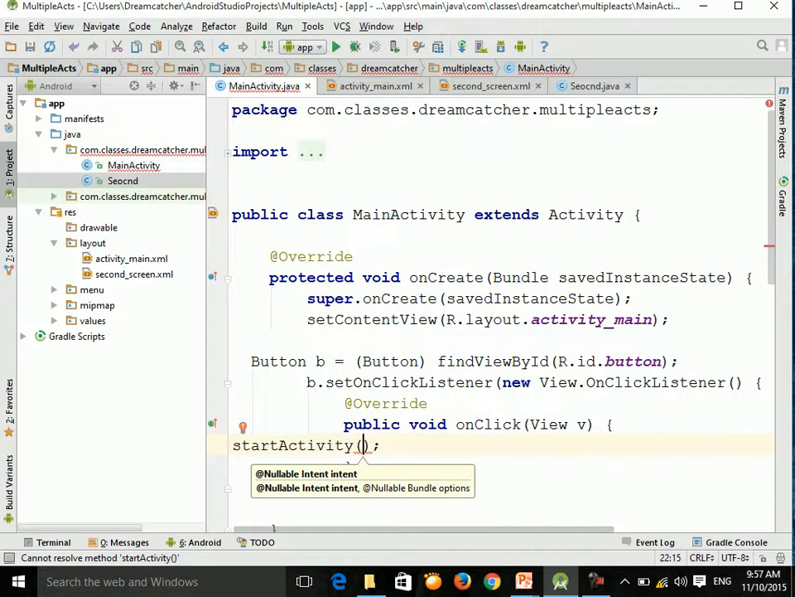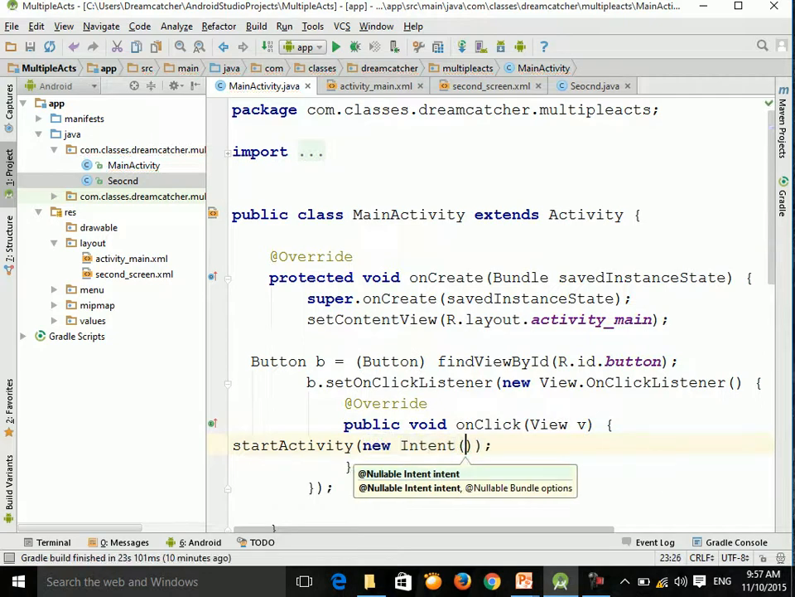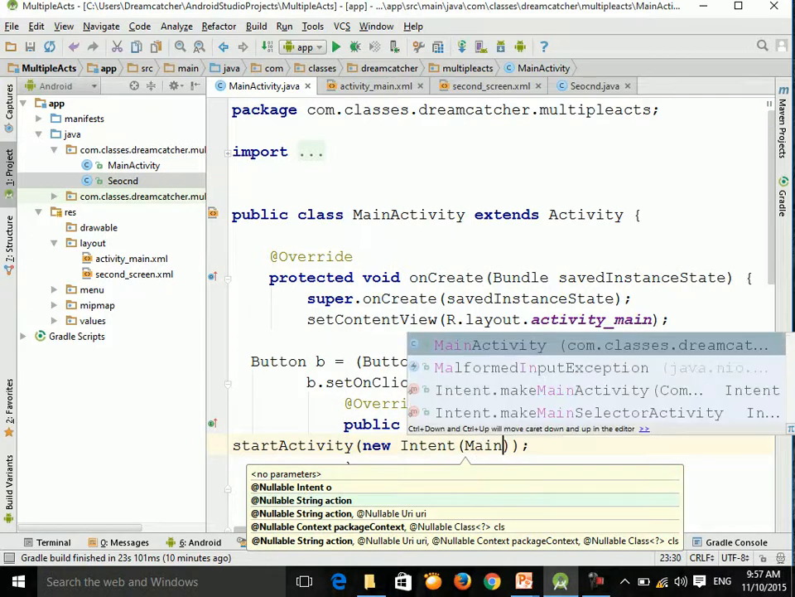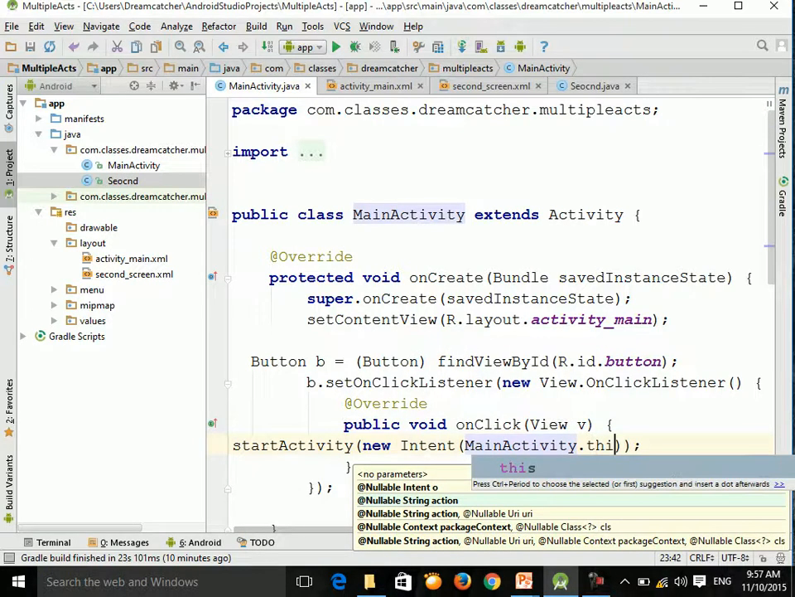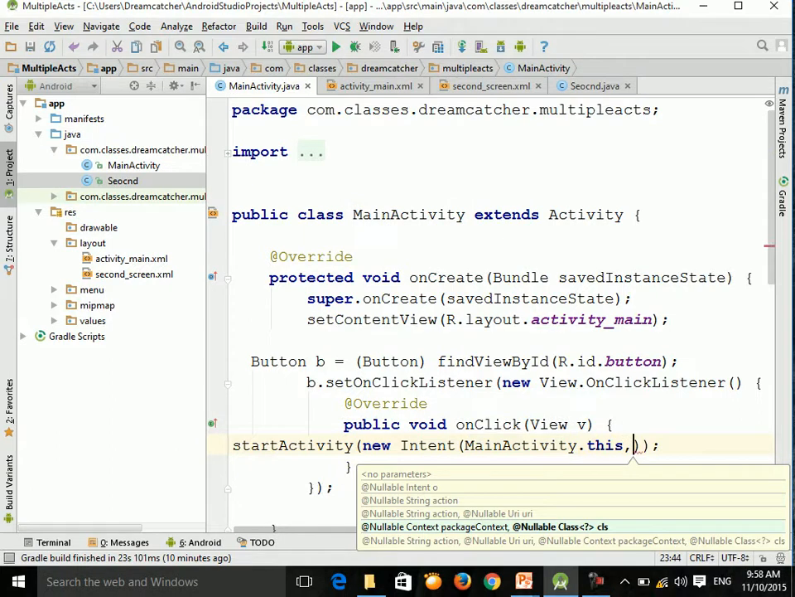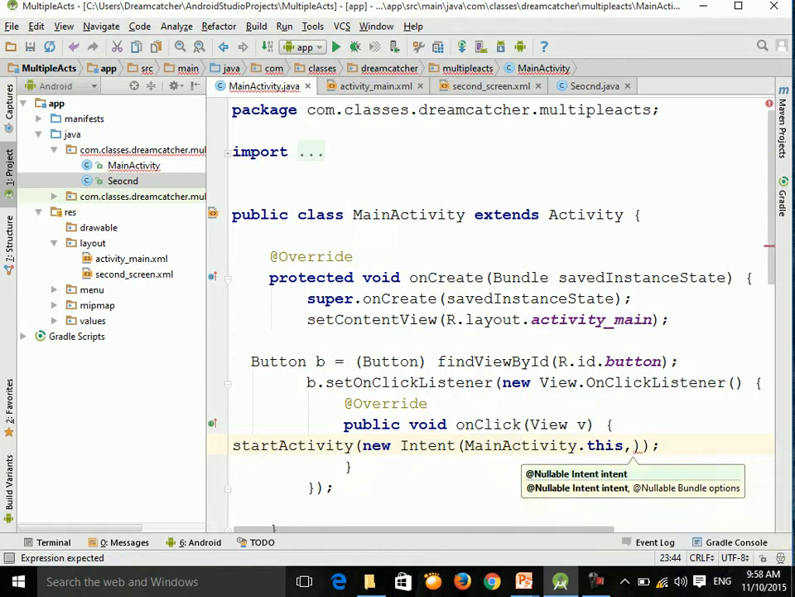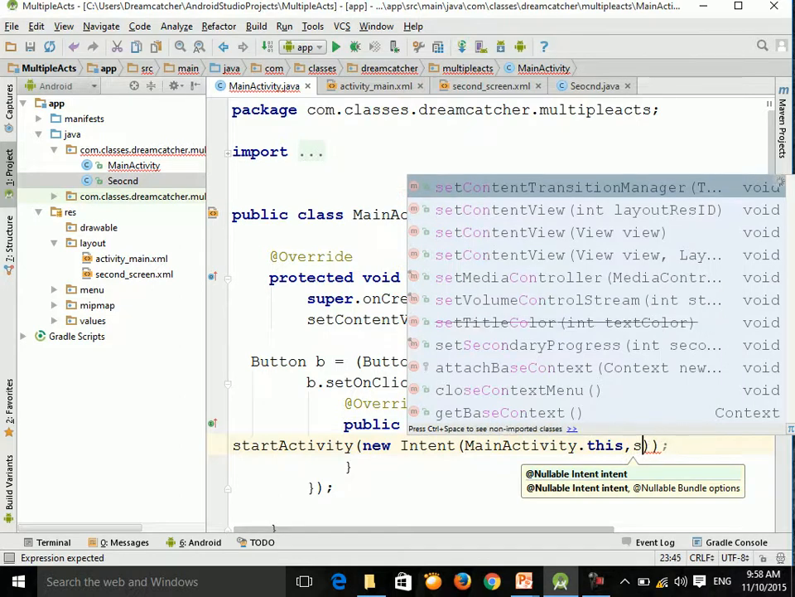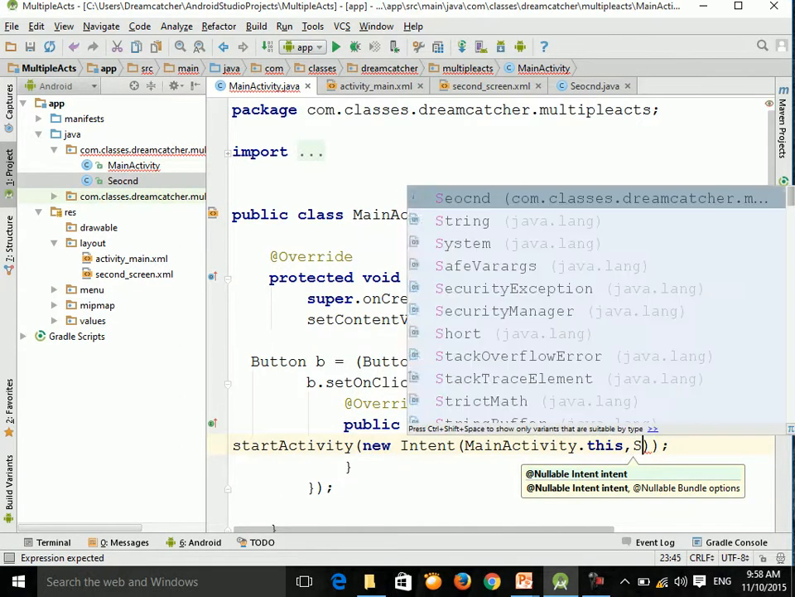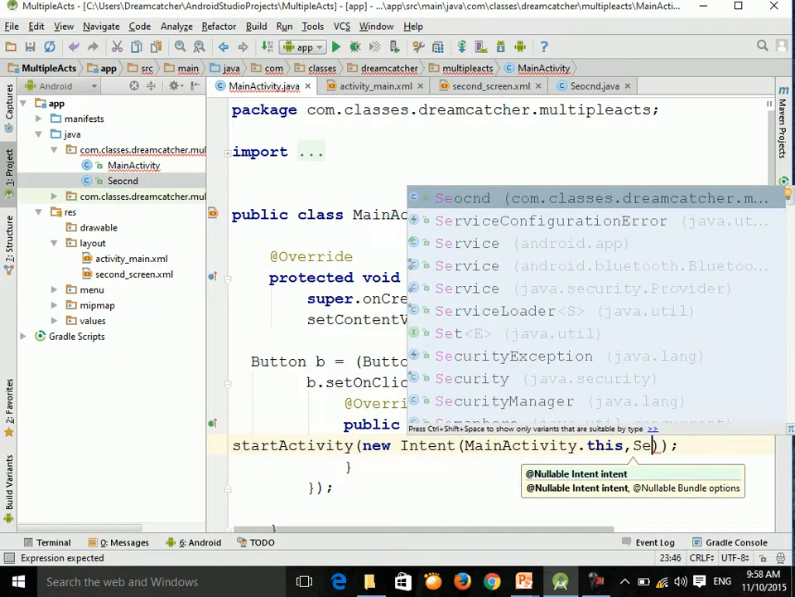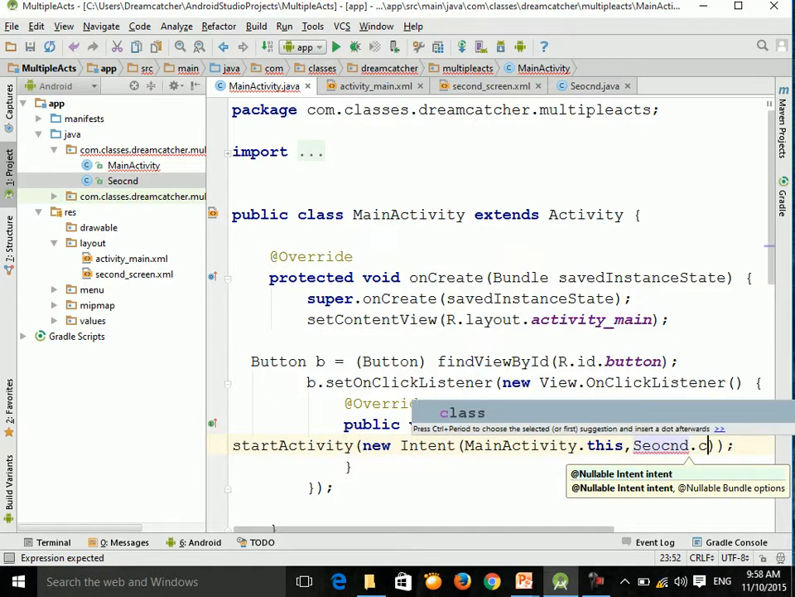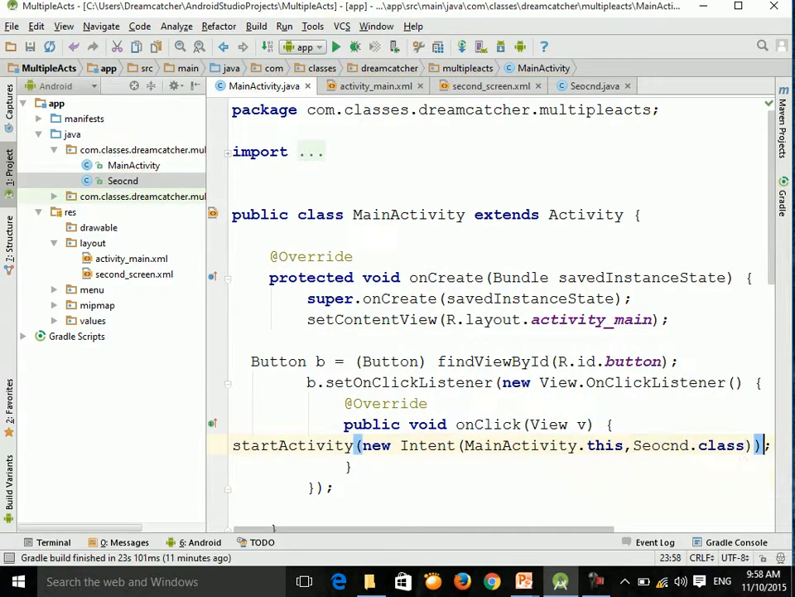And inside we would say Intent, okay, new Intent, MainActivity.this, comma, Second. What is the name of the Java file? Second, okay, .class.